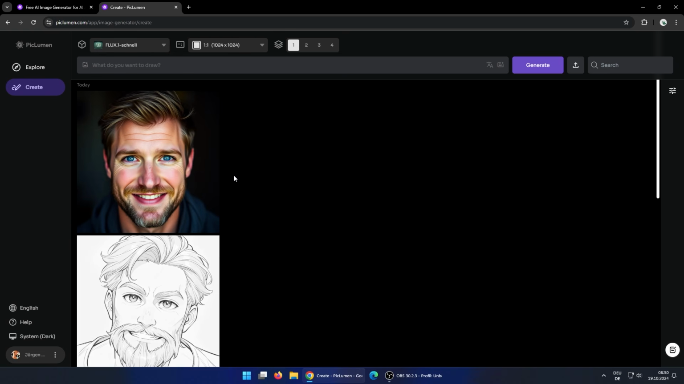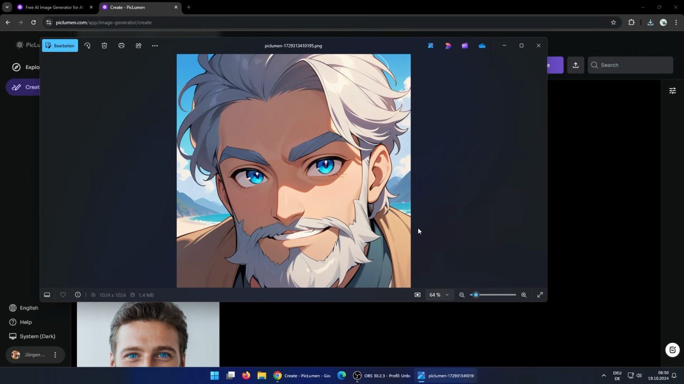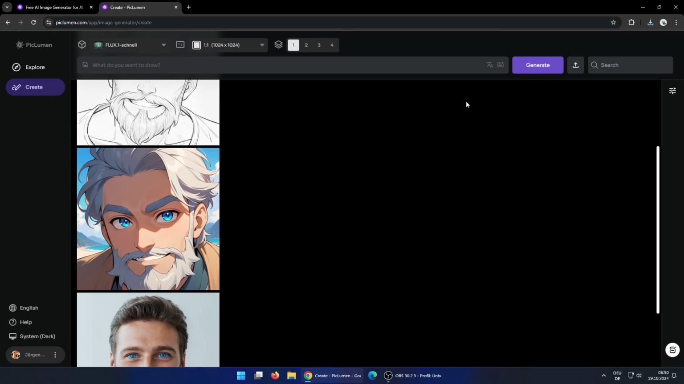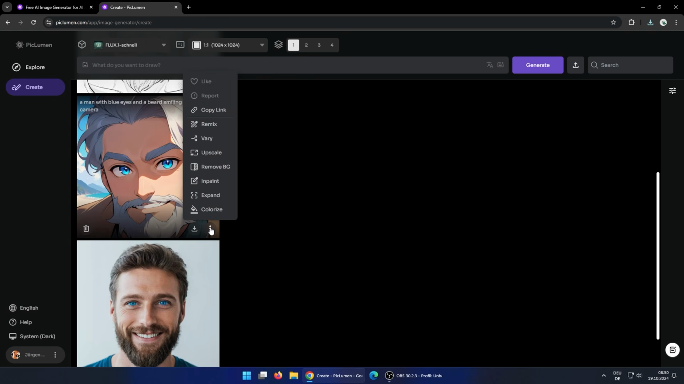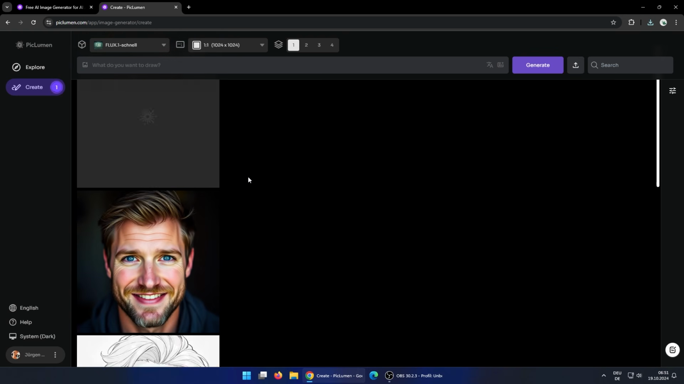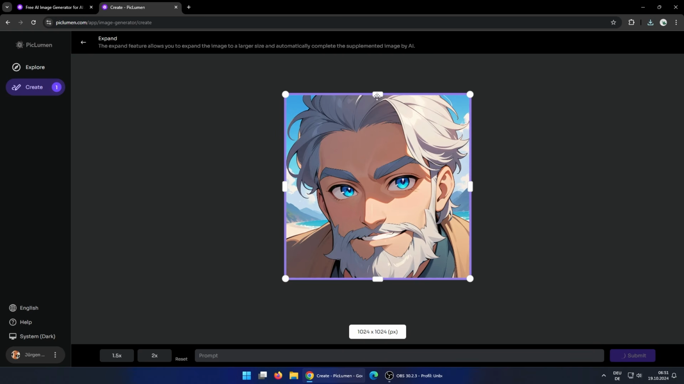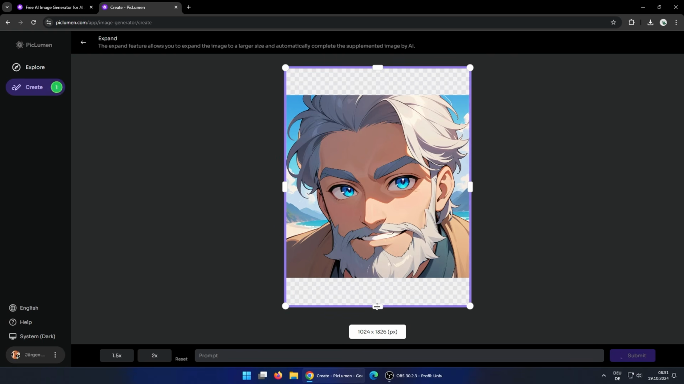Wonderful. But there is so much more. For example, if you download the image, as you can see there are no watermarks, which is great. There are many options to customize the generated image, like upscaling, remix, remove background and others. First, we try the remove background option. While it's generating, we look at the other powerful feature, expand. Very helpful if you like to add more details on the sides of the image. Adjust your desired resolution. You can also upscale the image or use a prompt while doing this.